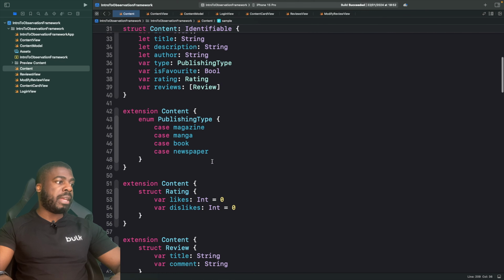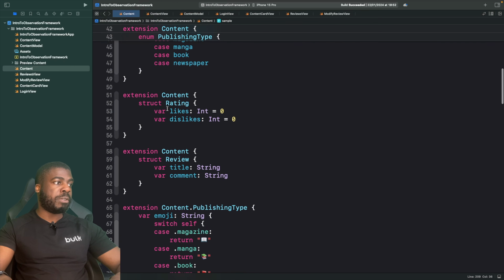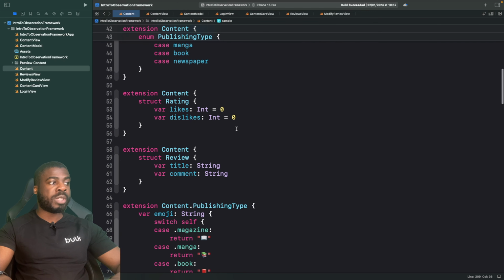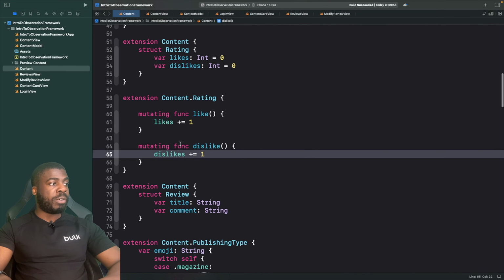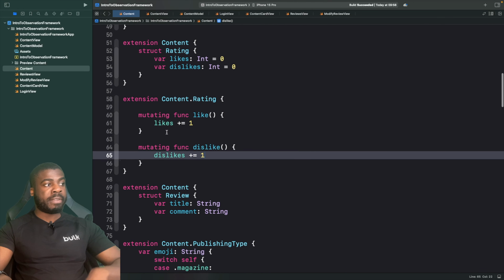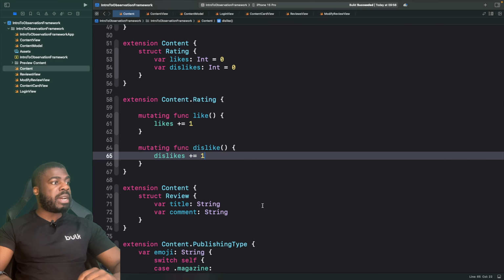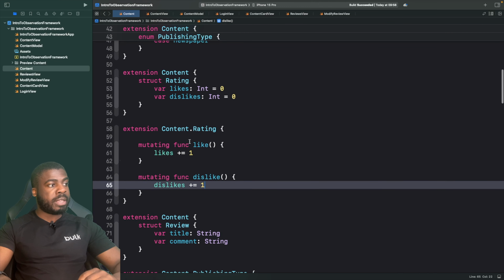And if I scroll down here, I should see this struct here called rating. And I'm just going to add these two new mutating functions now. And you can see here, nothing too crazy. All it is, is two functions to either increase the like or the dislike. In our source of truth, we're going to want to use these functions to actually help manipulate the data so we can actually see those changes reflected on our UI.